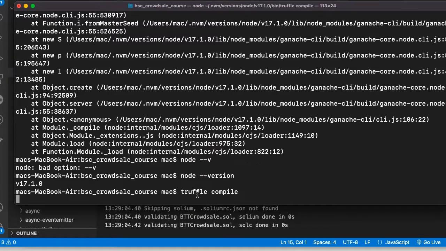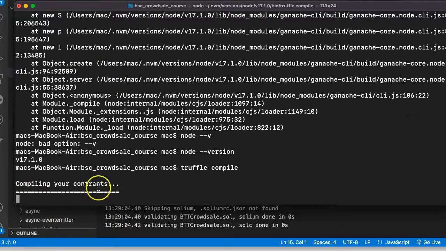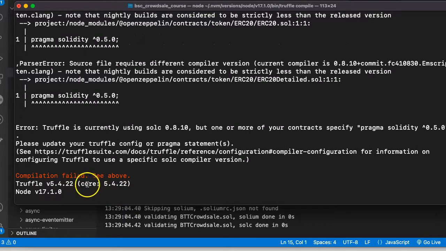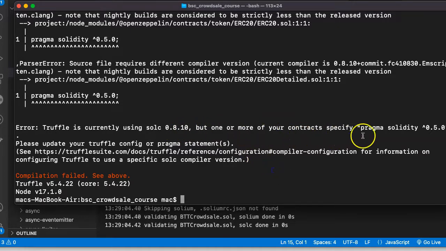So let's go to this command prompt and run truffle compile. Hit enter and wait a few seconds, and then it will compile as long as there are no errors in your code. Okay, you see, compiling your contracts, and compilation failed. So it will tell you if there are errors. And where is the error coming from? It said error, truffle is currently using Solidity solc 0.8.10, but one or more of your contracts specify pragma solidity above 0.5. Okay, so we're going to find the smart contract that is erroring and fix it.